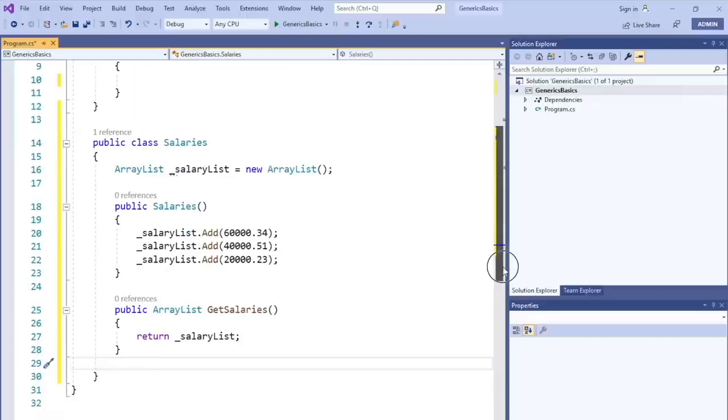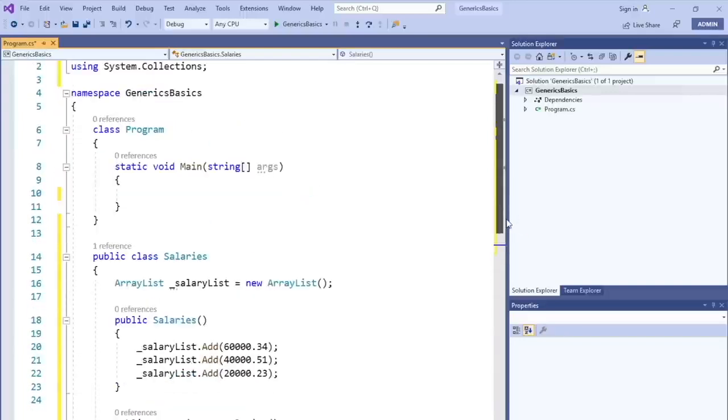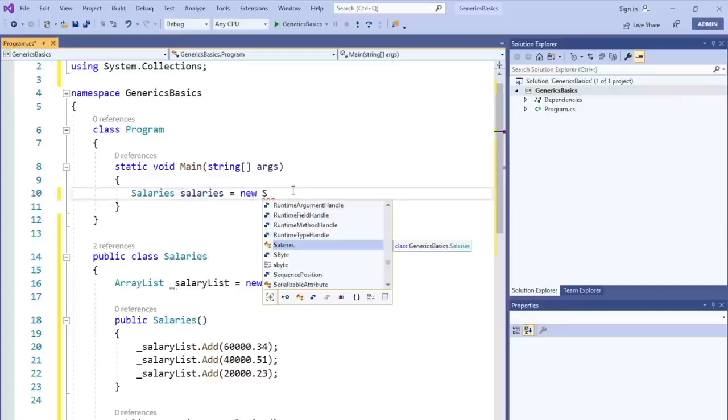So the code within our Main method is our calling client code. The code here will create an instance of the Salaries class and then call the GetSalaries method and assign the returned collection from the GetSalaries method to a local ArrayList variable. So let's write the code in the Main method to do this.